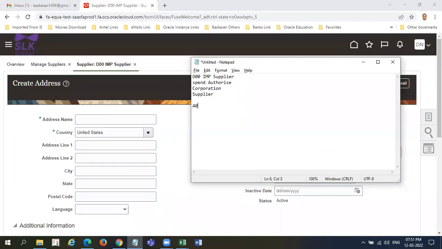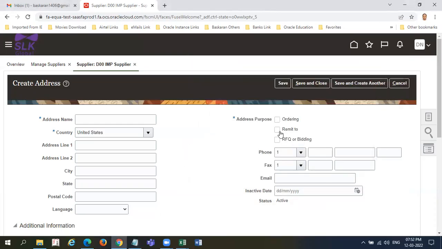So D00 import address. Okay, so country name, what is that? United States. Don't say USA, it's wrong. Code means you can use US. USA has no code in Oracle. And then New York, and then 10,001. You can type it. This is for address. What is the next one?